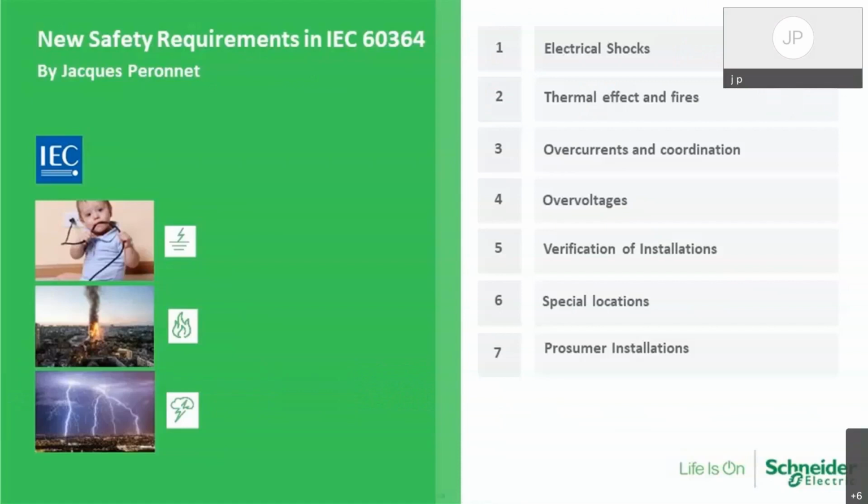Regarding the new safety requirements in the IEC 60364, we are going to check what we have in the different parts, so 41, 42, 43, 44. We are also checking what we have in part 6, verification of installation, in part 7 for special locations, and in part 8 regarding prosumer installation.